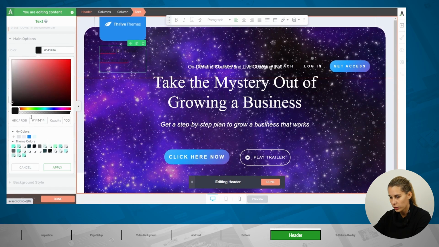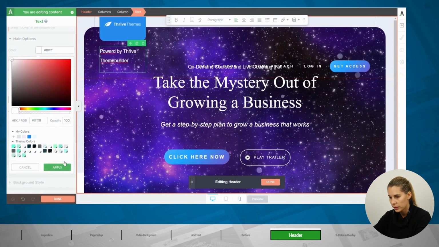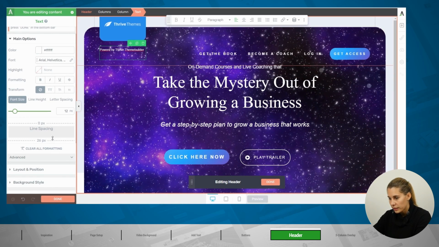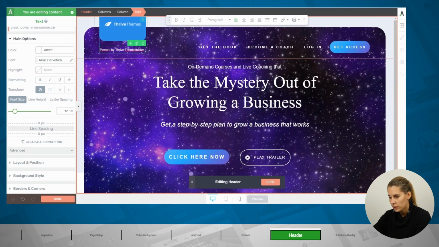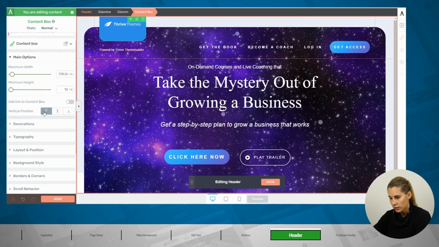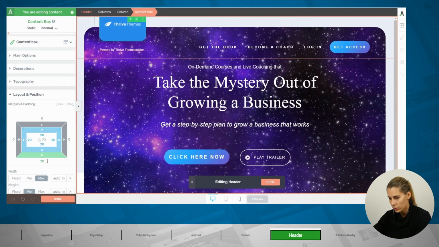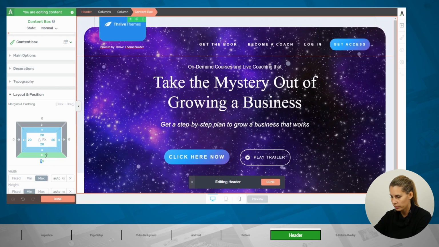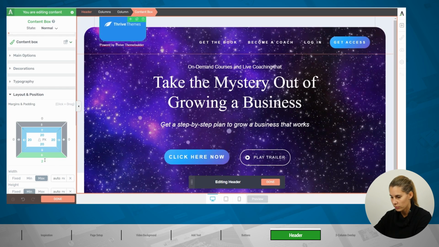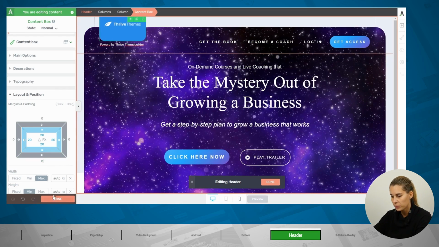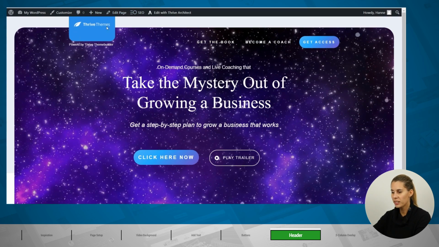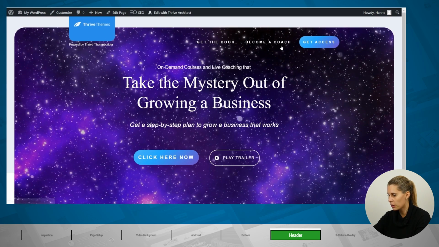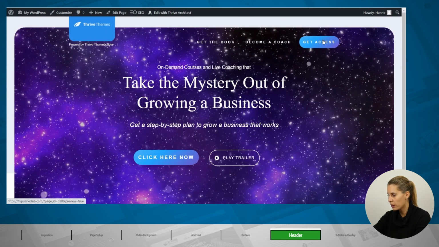and change our font, color, make this a bit smaller, and remove the spacing. And then here we also have these 20 pixels, so let's set this to maybe 5. No, actually, we can just remove this. Okay, so now we have our label that's attached to the top of the page, and then we have our menu options, and here we have our get access.